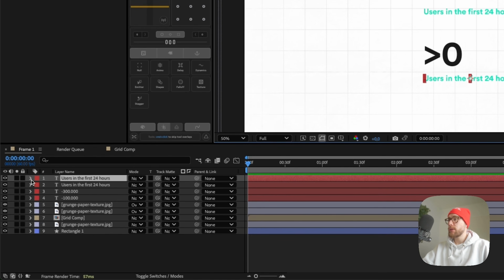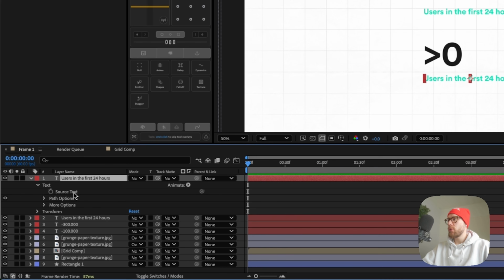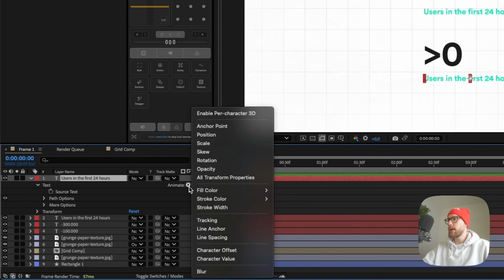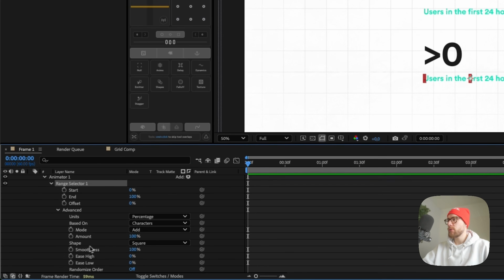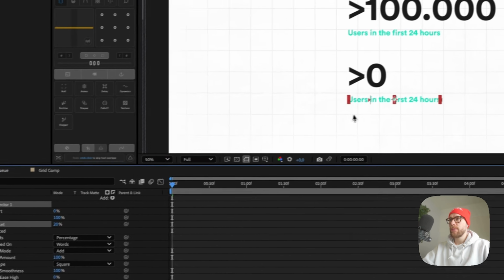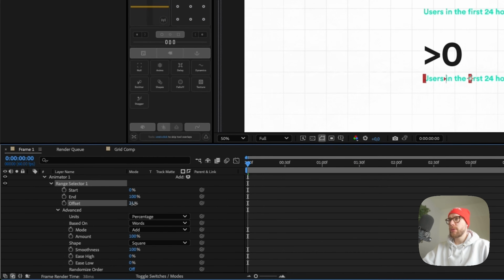String right here, or text. Make sure to open it up. Then click on this little animate play button right here, go to tracking, then you get a range selector. Now open this one up, go to advanced as well, and here change it from based on characters to based on words. And now if you drag the offset, you can see how the little indicator here is jumping in between words. And that is exactly what we want.